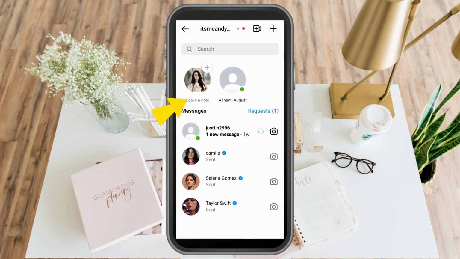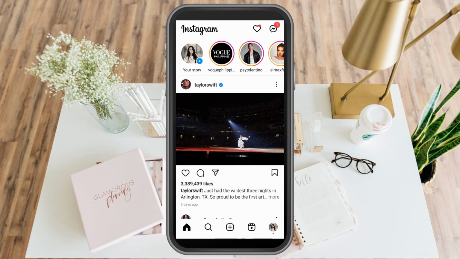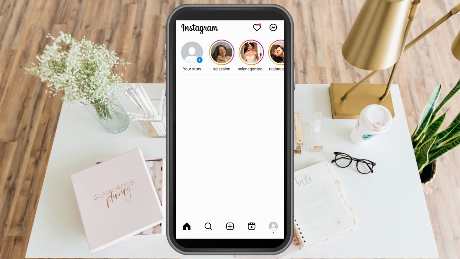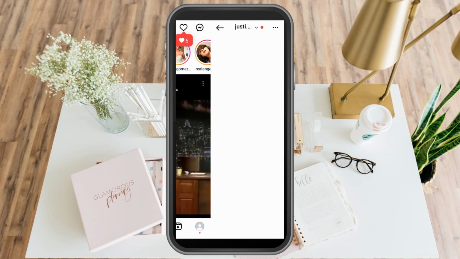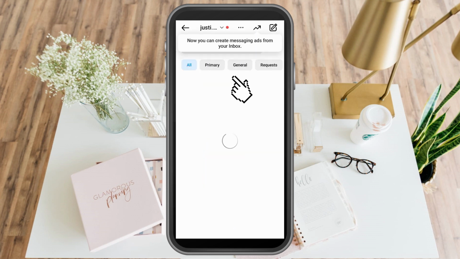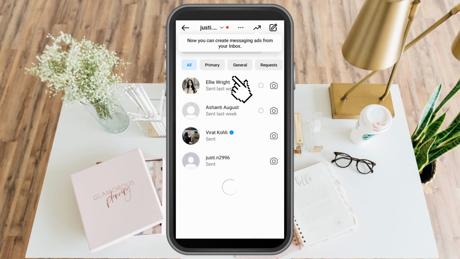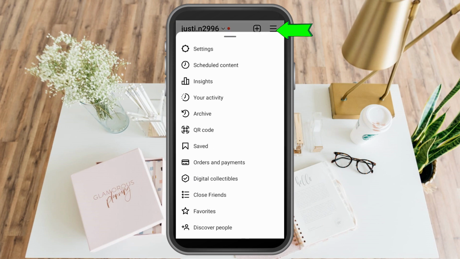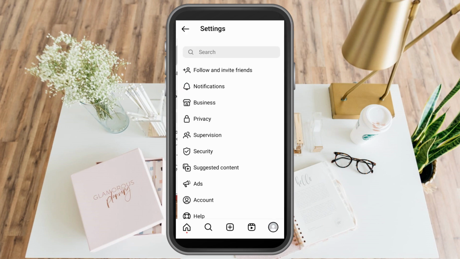As you can see here, my Instagram note is working, but I'm going to show you my other account that Instagram note is not working and not functioning. It doesn't appear here. So, the first thing we must do is go to your profile and click the three vertical lines here, tap settings, scroll down and go to privacy.